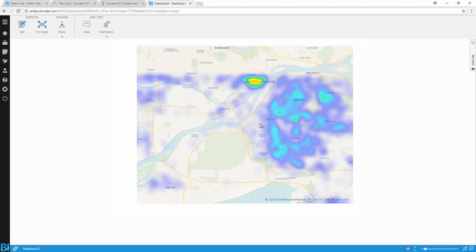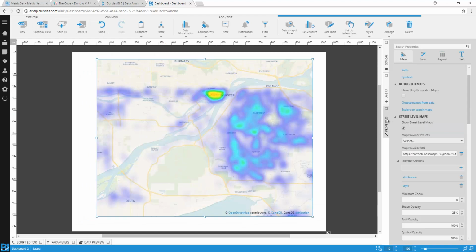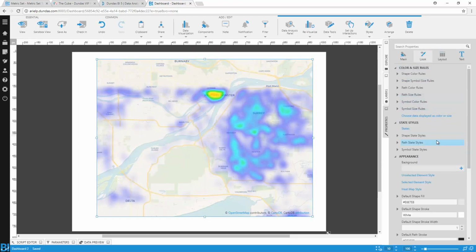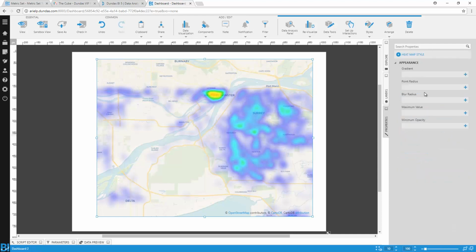It will actually render even faster if you use the heat map versus the point-by-point symbol allocations, because the algorithm will find the density of those different locations and show it together as one point. And of course, like any other element in the visualization in Dundas BI, there are a lot of options to configure here. You can go into the heat map styling and control the gradients, the point radius, blur radius, maximum and minimum value, and play with the way your heat map is displayed.